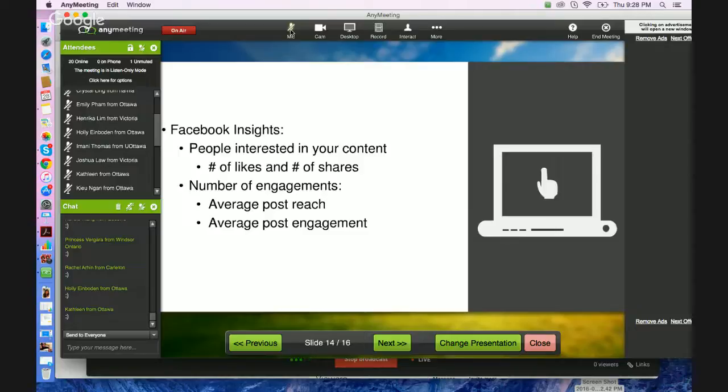All right. So we want to talk about Facebook Insights. All of you guys have a Facebook page, so this is very important for you guys to remember. All right. So there's kind of like two aspects of this sort of monthly report. First, the people interested in your content, as well as the number of engagements you receive. All right. So the first one is the number of likes and the number of shares your content has got.